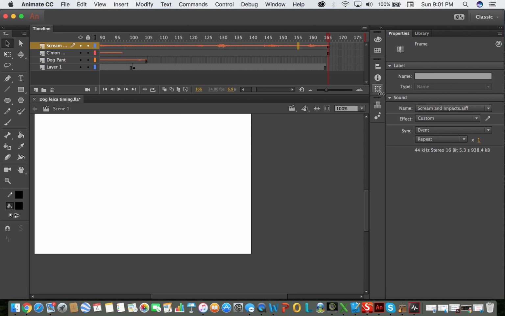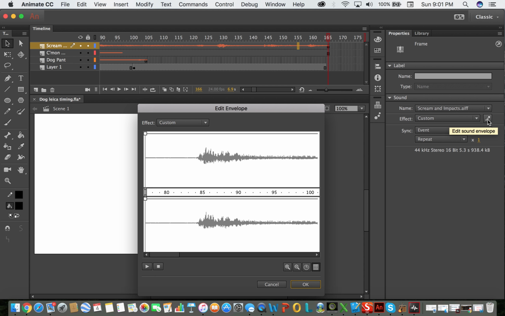So you can do fade outs. Let's see what else we can do in there in the effects. So you can fade left to right. If somebody was walking from your left-hand screen to the right-hand screen, you might want an effect that goes out. If there's a car racing by or a plane going by and you have a sound effect that goes left to right, you can pan it from one side to another. And this is your edit envelope, so that's how you actually affect that sound wave.